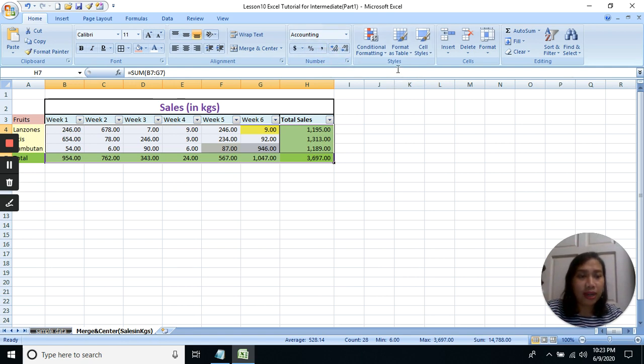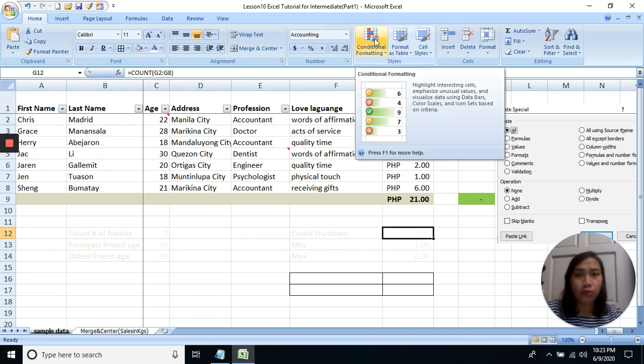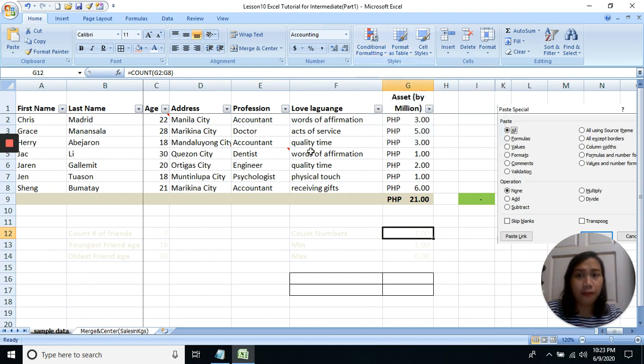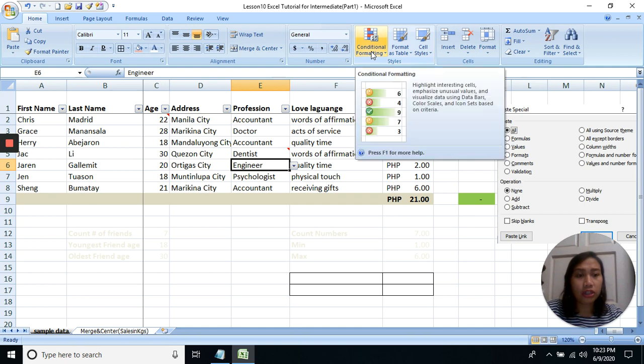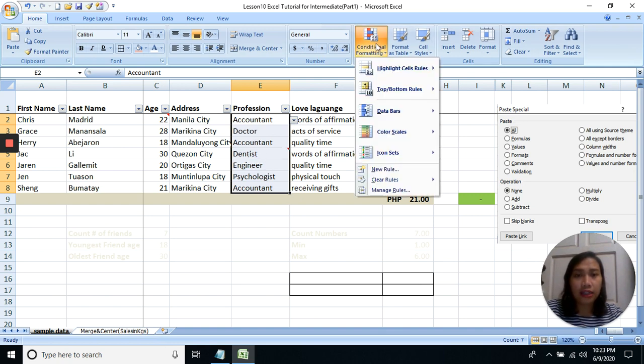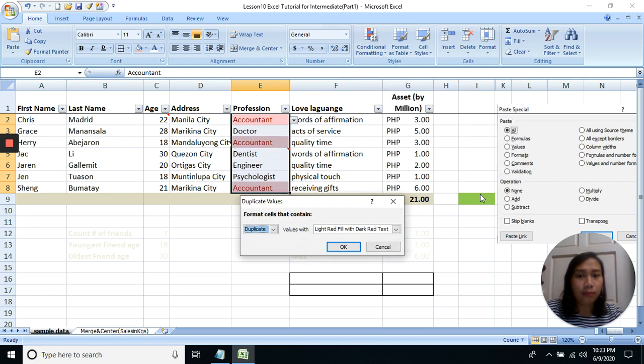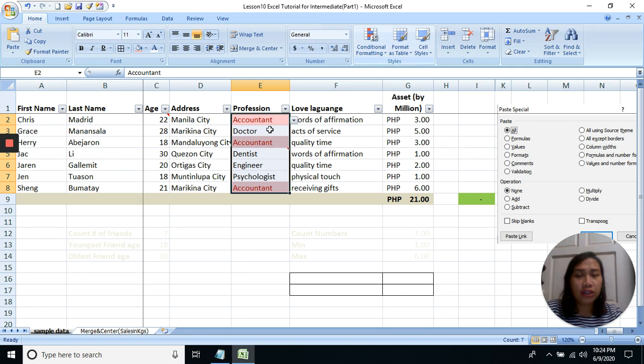Now we will go to the styles group. Under the styles group, the first one is the conditional formatting. I usually use the conditional formatting. For example, here I have friends and profession. So I'll click conditional formatting, highlight cell rules, duplicate values. So the conditional formatting colors those values that have duplicates. So I have 3 accountant friends.